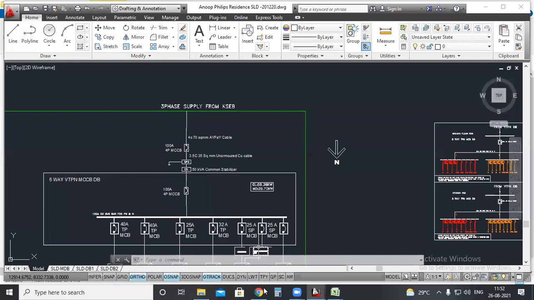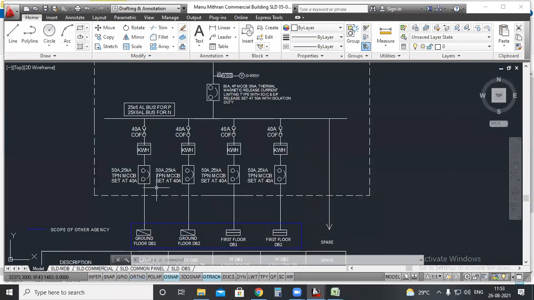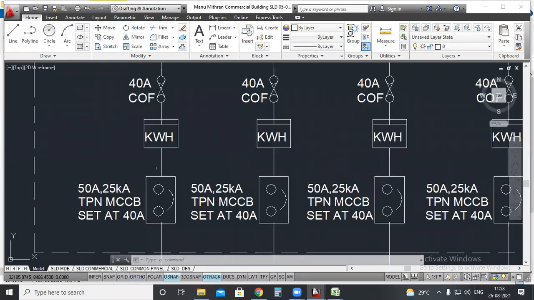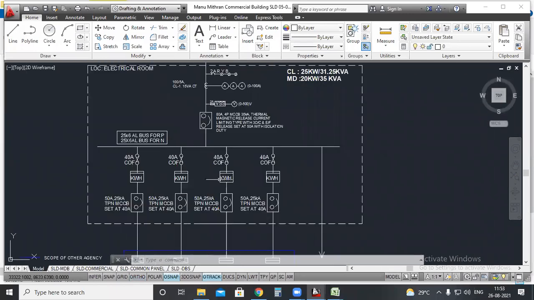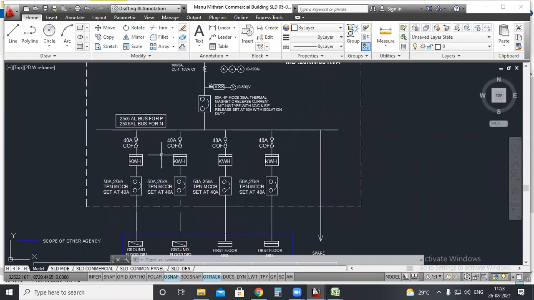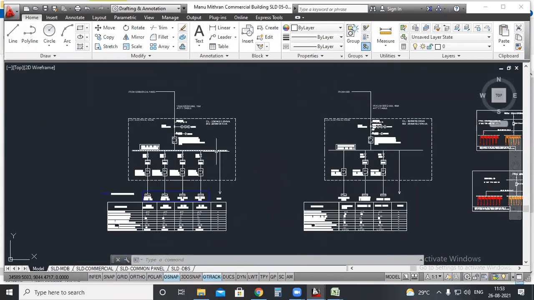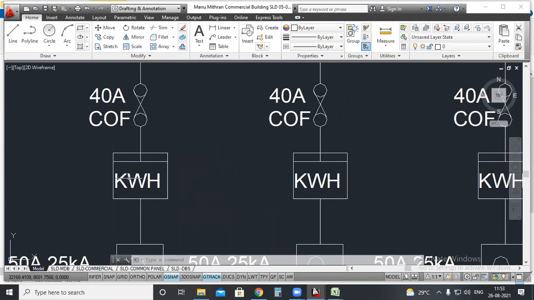If you check this particular panel, you can see this is actually for a commercial building. You can see energy meters inside. This is actually the energy meter, KWH. If you want to represent the energy meter, just place this KWH legend at the incomer of our SLD.